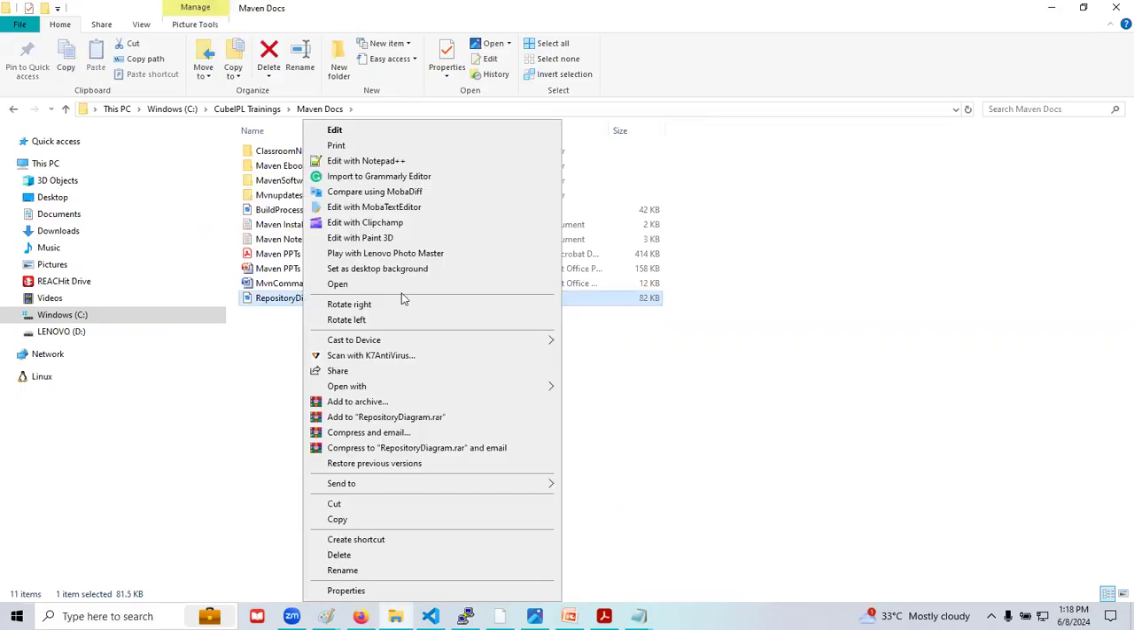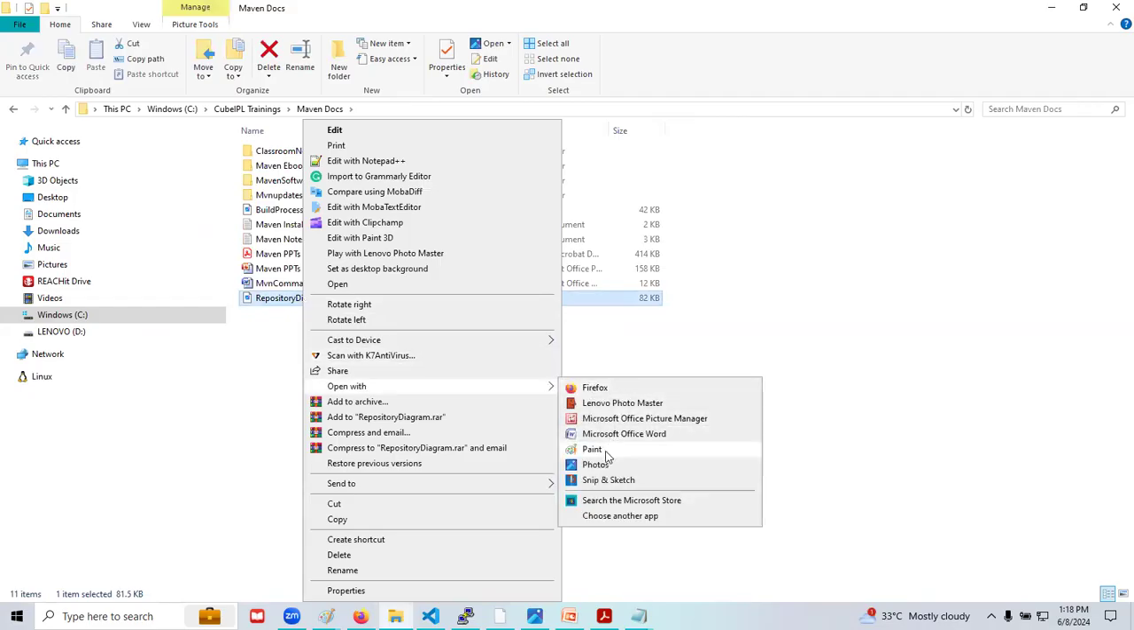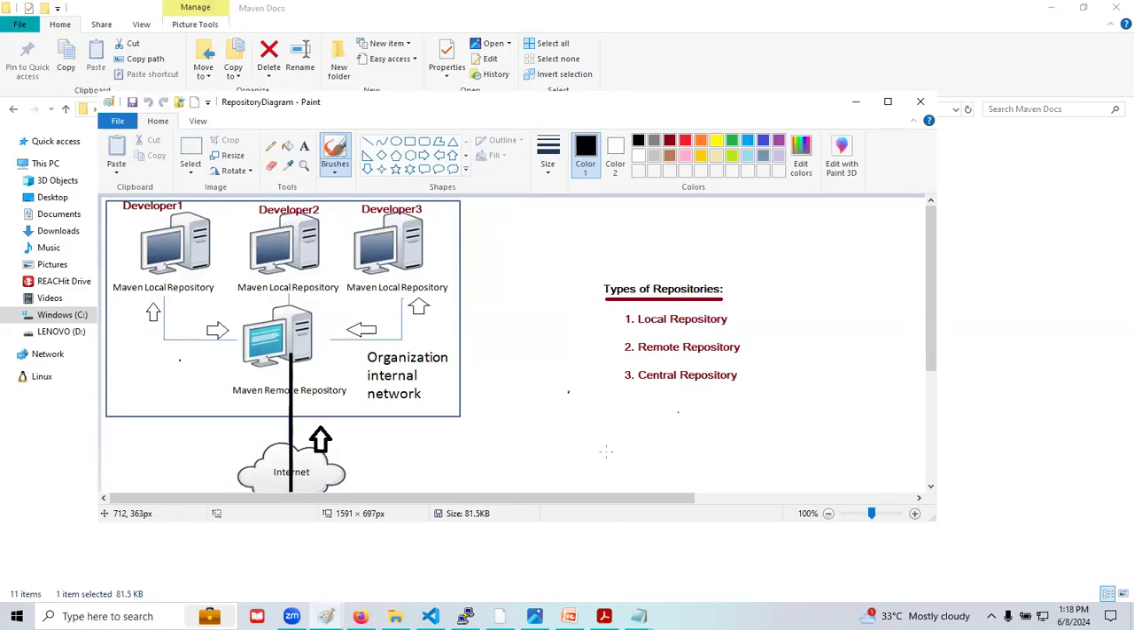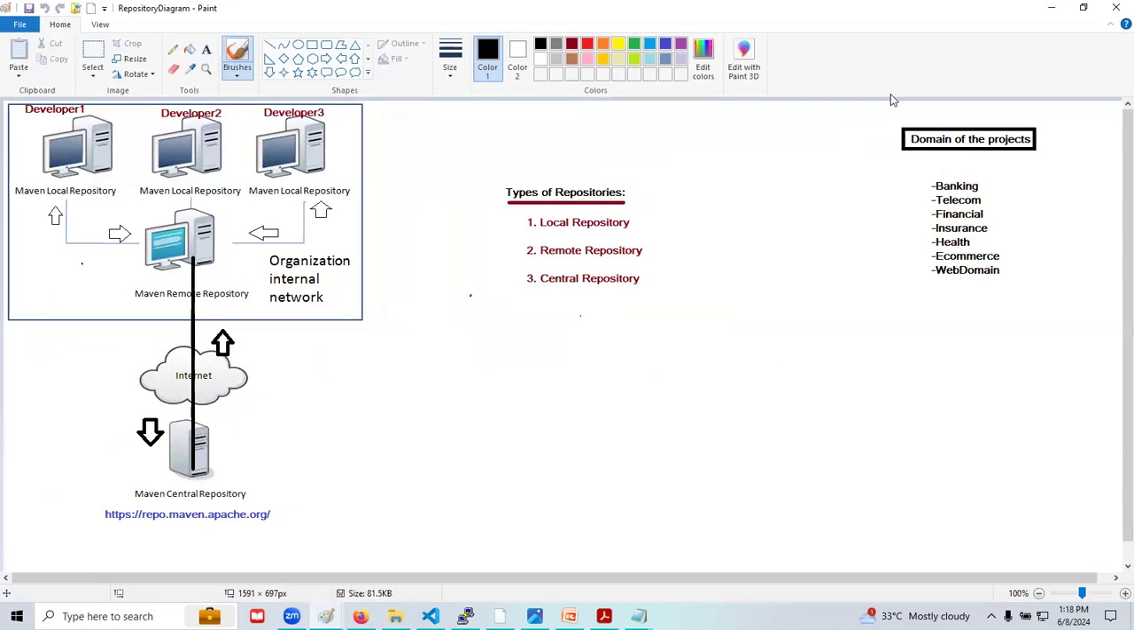See here, we have three repositories: the Maven local repository, a remote repository, and the central repository. When we install Maven, a .m2 directory will be created in your root drive. What is there in the .m2 directory? All the files downloaded from the central repository are stored there.